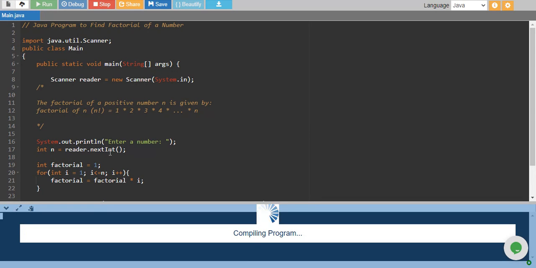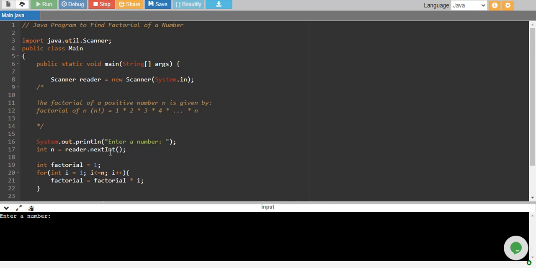Let's run and see if this works out. Say I want the factorial of 4. The factorial of 4 is 24, which is correct. If you see, 4 factorial equals 4 multiplied by 3 multiplied by 2 multiplied by 1, and this equals 2 multiplied by 3 is 6, multiplied by 4 is 24. So our answer is correct.